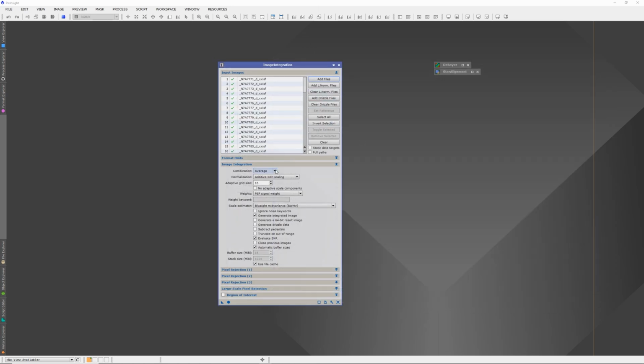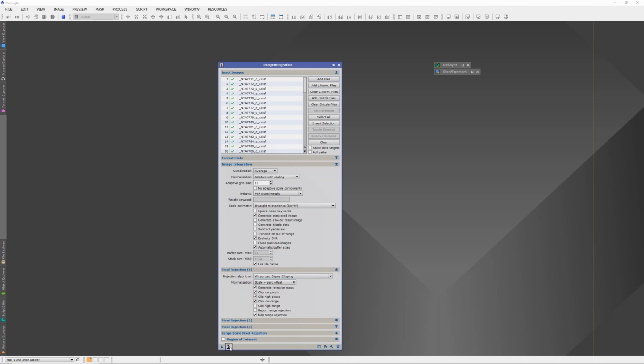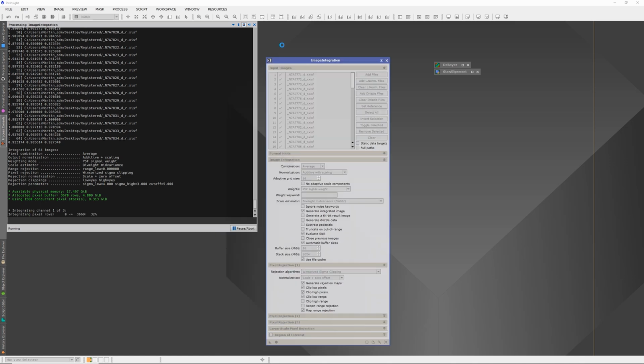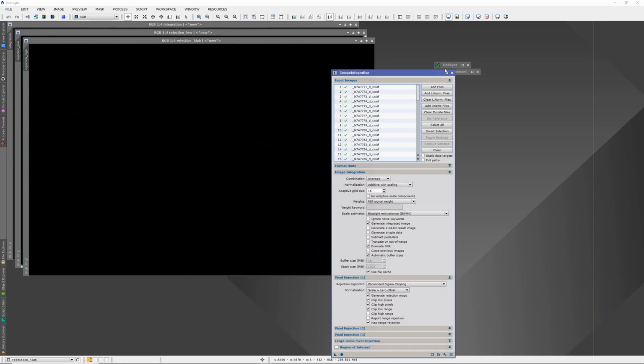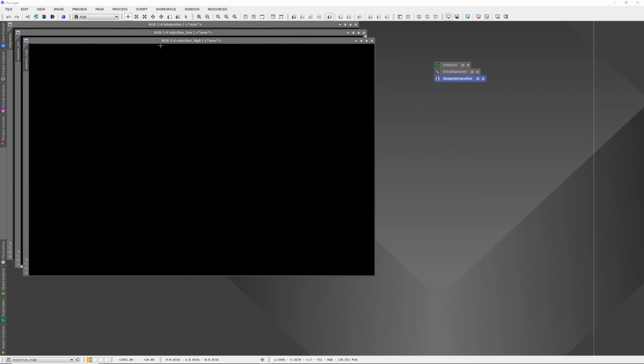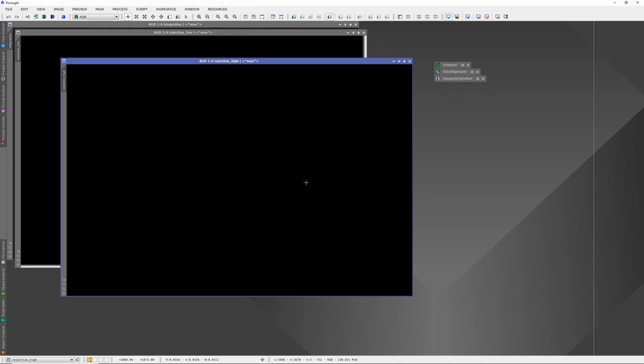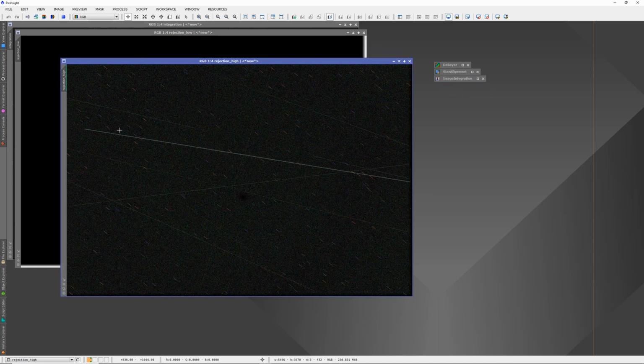When it comes to stacking, there are a lot of parameters that can be considered, but here I just leave everything at default and choose Winsorized Sigma clipping to remove noise and satellite tracks. Here you can see what's been rejected in the stacking process: noise and hot pixels and satellite tracks.